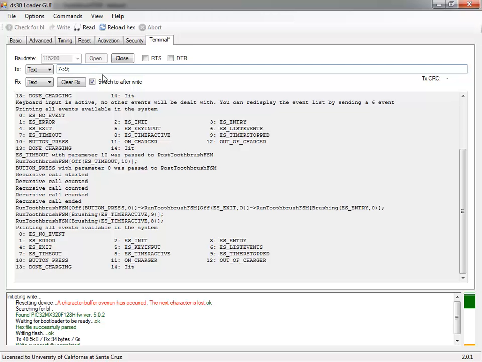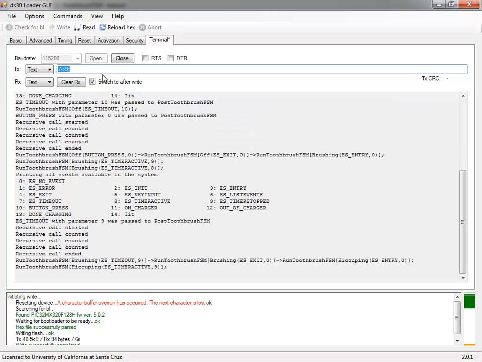And the event is not parsed unless you have the semicolon, just so you know. If you don't include that semicolon at the end, it doesn't know what it is. It's just waiting for events still. All right, and so now we got a good one. So this was brushing: run toothbrush FSM was in state brushing, received ES timeout with parameter 9, went to run toothbrush FSM brushing ES exit, went to run toothbrush FSM hiccuping with ES entry, and entry itself generated another event, which was ES timer active, because remember, it resets the hiccup timer and does it again.